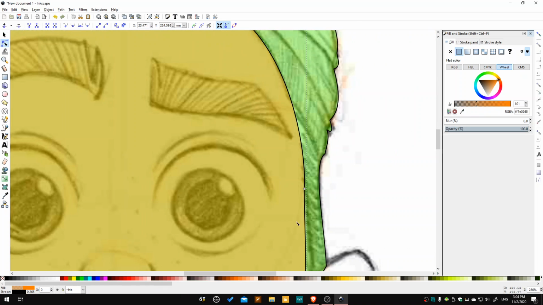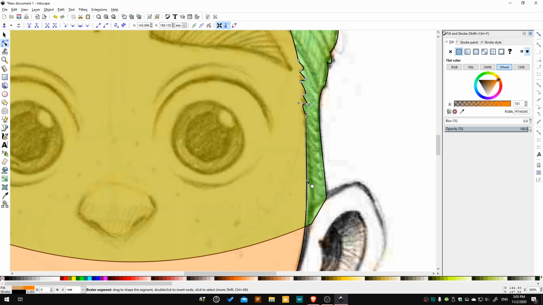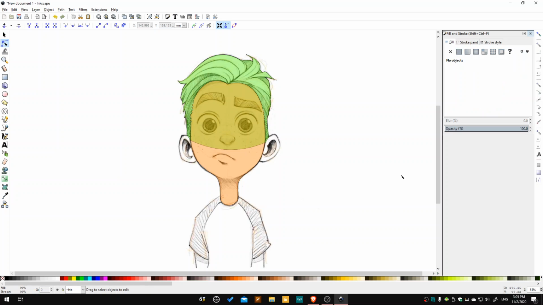I think I'll do the same over here. Add a few main points here. I'm just going to scatter these a little bit to give us the illusion of a little more detail than we really have here. There we go. Okay, so far so good.